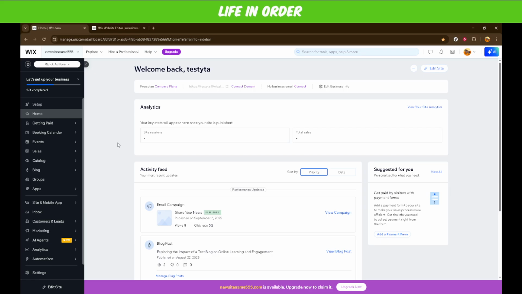Firstly, navigate to the homepage of your Wix account. You'll want to make sure you're logged in and have the correct site selected that you want to work on. This is your starting point for accessing all the important tools Wix offers for your site management. Once you're there, it's time to move on to our next step.